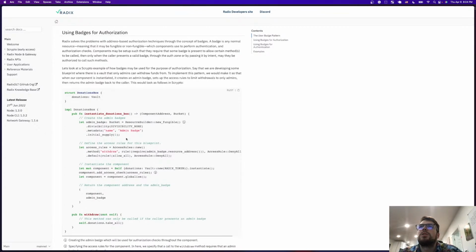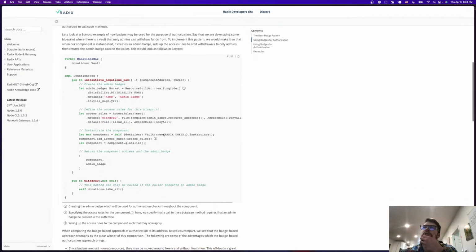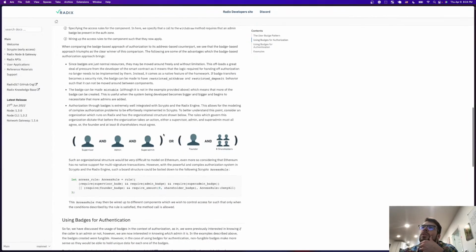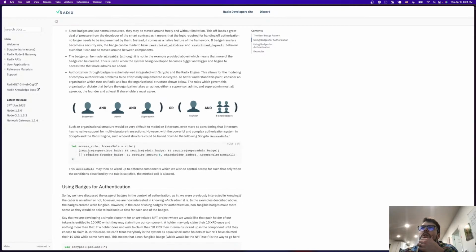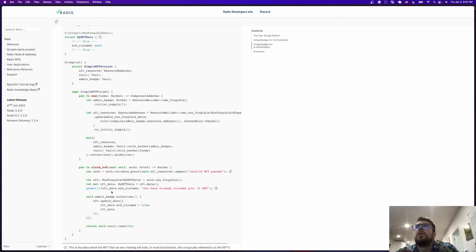Badges for authorization. Great. Visibility none. So they made a fungible that is non-fungible. Cool. Access rule. This is something someone told me to learn about, so I assume it's something good to know about. I still don't know.